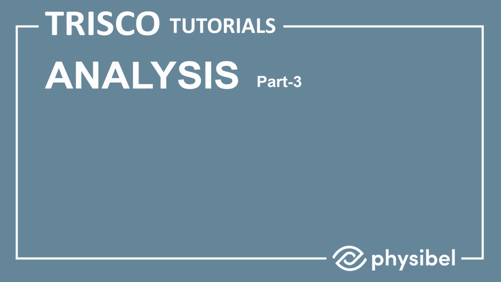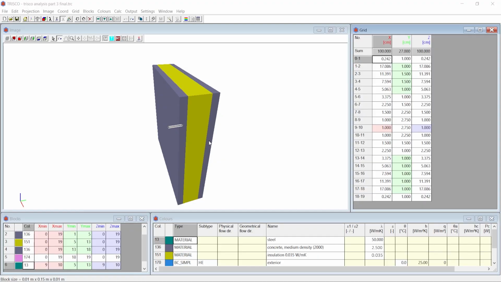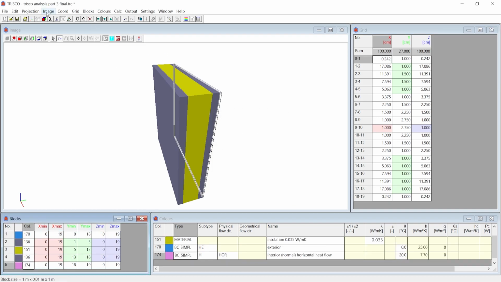In this tutorial, we shall analyze the linear thermal transmittance due to a corner joint, say between wall and roof. We shall continue to model the geometry from the previous video to create a roof slab over the wall. First, we delete the last block with color index 13 representing steel, which causes a point thermal bridge.